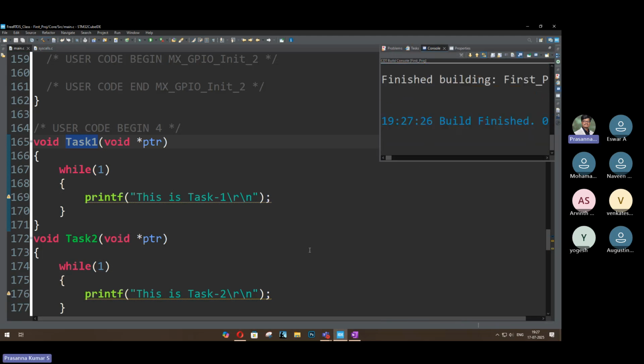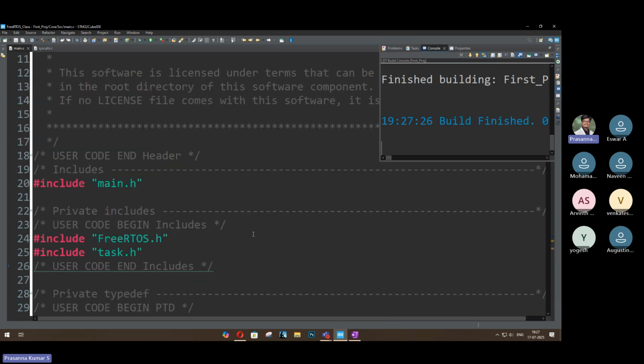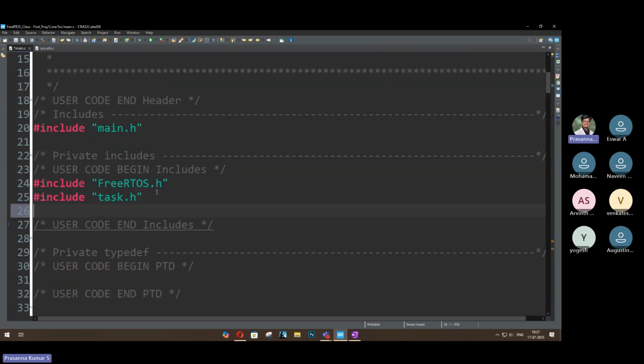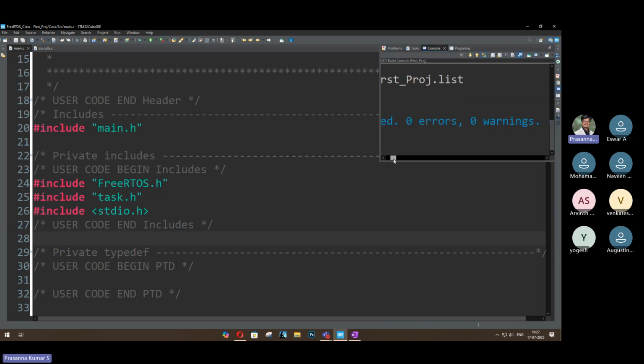Okay, I'm getting one error. This is for the printf statement. So I need to add a hash include stdio.h, so that we can use the printf statement. Now we can see it is 0 errors and 0 warnings.